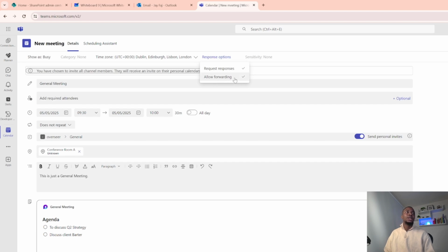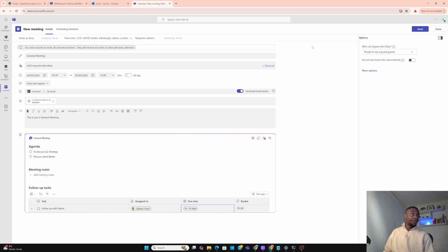Allow forwarding. This basically means that anyone you've sent this meeting invite to can also send it to other people, thereby inviting more people to your meeting. If you want to keep the meeting restricted or limited and you don't want people to forward the meeting or invite people that you haven't invited, then you can click on this and you can see that the allow forwarding option has been removed. But I want to allow forwarding, so I'm going to click that back to enable it. So that's it for that section.